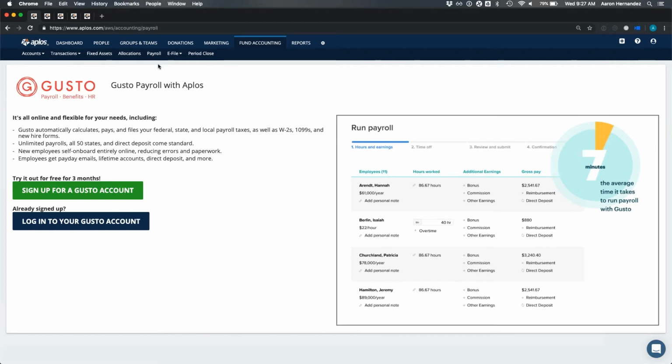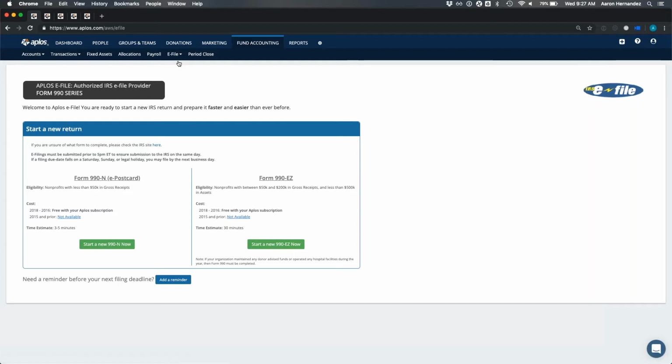All right. Under e-file here, we do offer you the ability to file either the Form 990EZ or the 990N, depending on what your organization needs to file. So if you do need to file one of these types of forms, you can simply come to this e-file section and click on Start New Filing for whichever form is applicable for you. Unfortunately, we don't do the full Form 990, so if that is something you need to do, that would be something that would need to be done outside of the system.